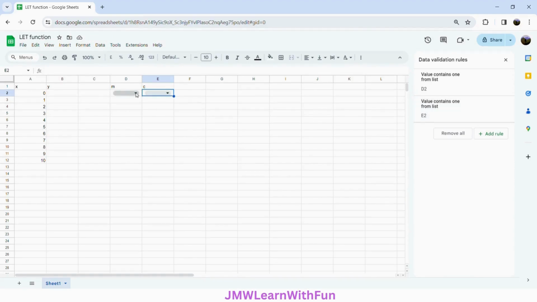We can select any one of 1, 2, or 3 from the drop-down for M value. For C we can select either of -1, 0, or 1 from the drop-down. For now, we will take M as 1 and C as 0. For Y we will use the let function.